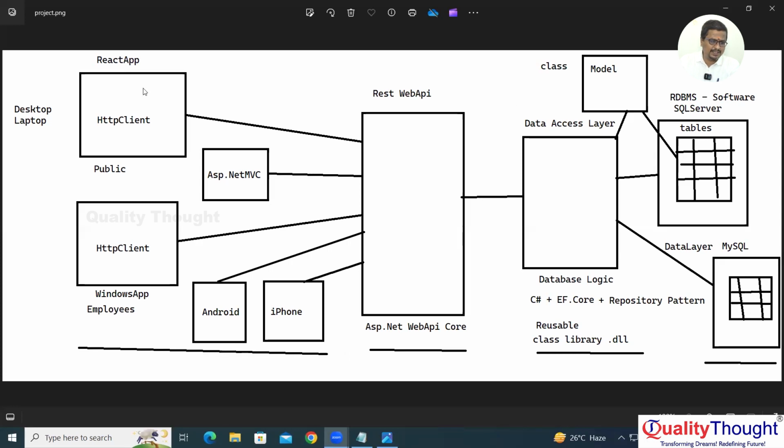Front end means any HTTP client can be called as front end, like React application or ASP.NET MVC application or any web application developed by using Java or PHP or any. Any program which is able to communicate with backend by using HTTP protocol. So even a HTML page also can be called as a HTML client. So React application or Angular application or ASP.NET MVC or any mobile application like Android or iPhone applications, any Windows application, right? It is called front end.